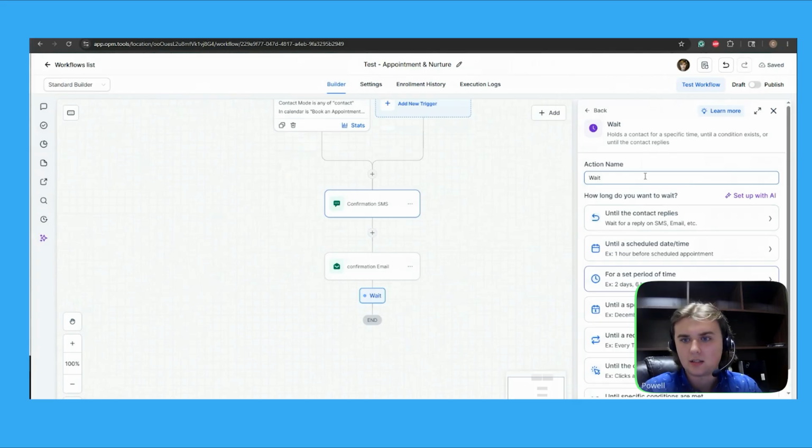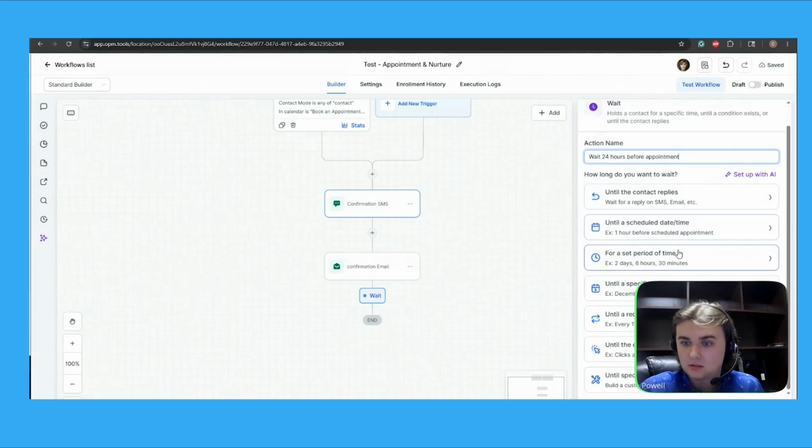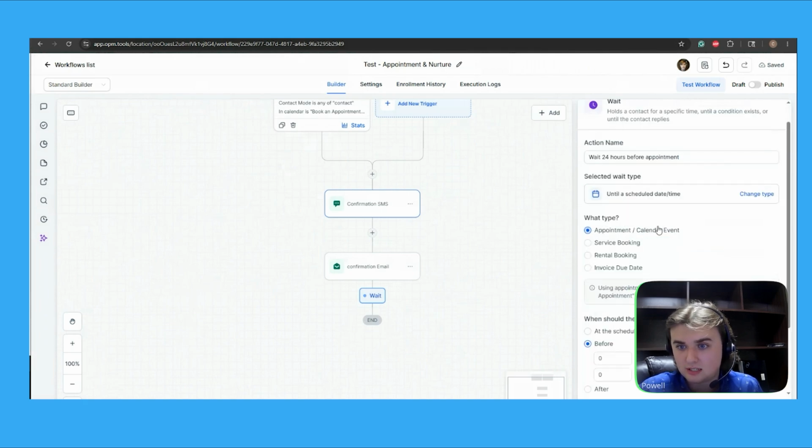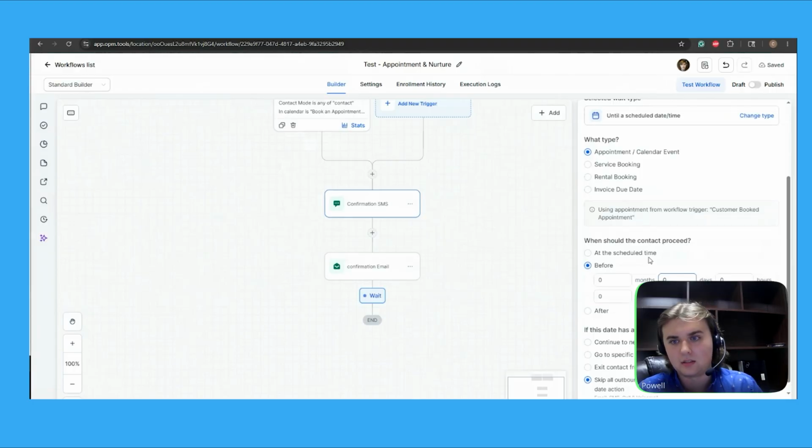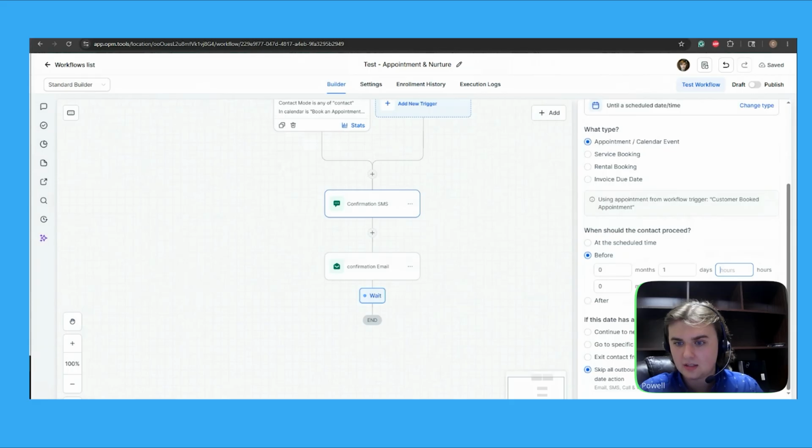So after picking wait, we're going to title it wait 24 hours before appointment. And then choose until scheduled date and time. And then appointment calendar event. And then we're going to select before, and we're going to choose 24 hours before the appointment, or we can just do 1 day. And then if this date has already passed, you can either choose to continue to next step, go to specific step, exit contact from automation, or skip all outbound communication actions till next wait or event start action time.